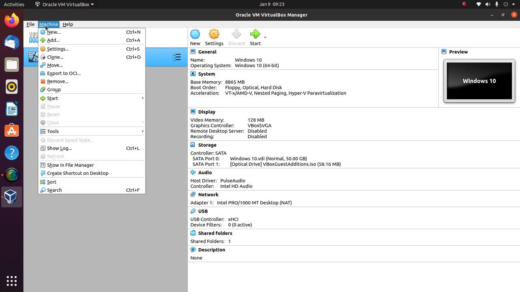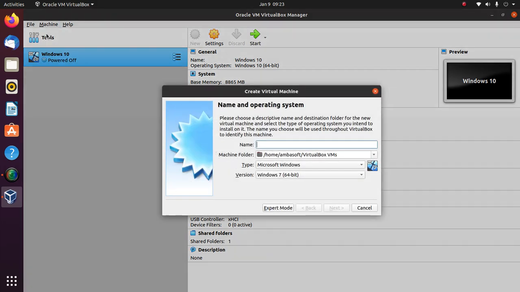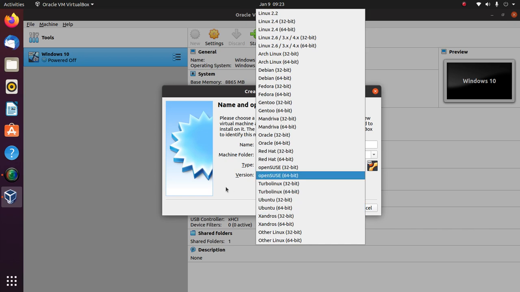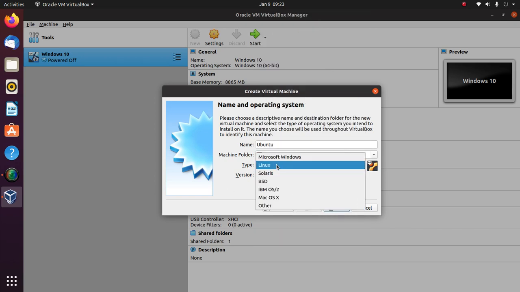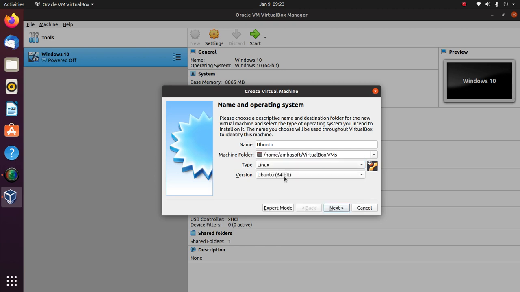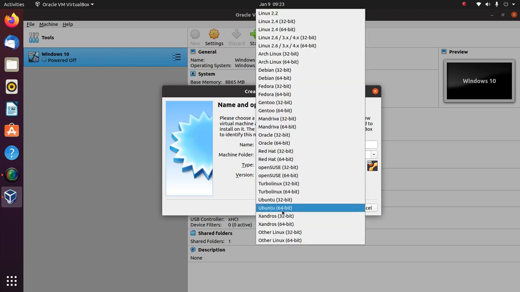In the machine menu, go to new. What are we going to install here? Ubuntu. As you type, some recommendations automatically appear. You can see this is the type, which is Linux. Apart from Linux, they have a variety of operating system recommendations for your virtual machine. So I am going to create a Linux virtual machine with the version Ubuntu 64-bit.